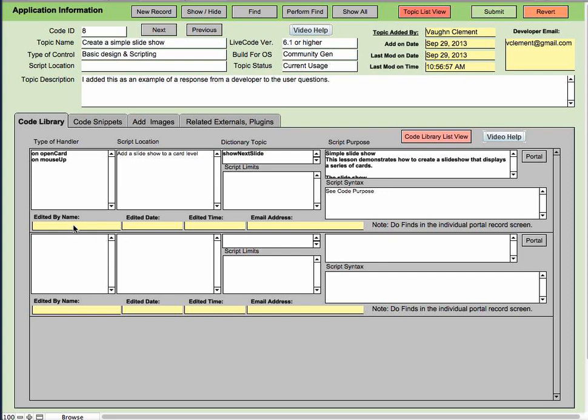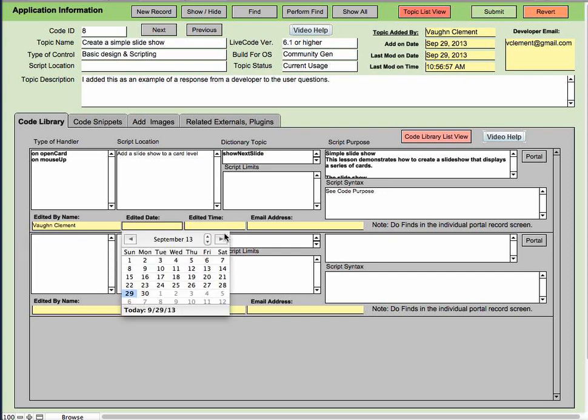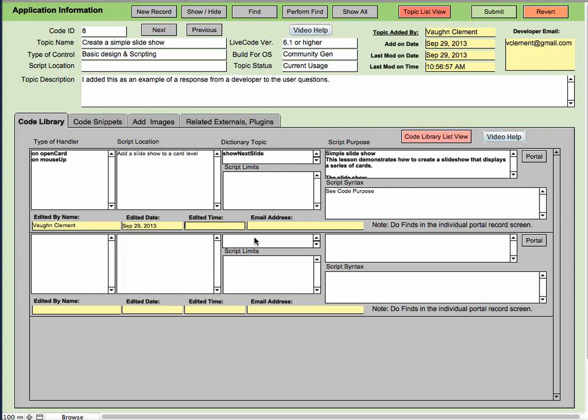The same thing happens down here in the bottom. If I added my name and I put in the date, and then I also added my email as a response to somebody's question, then this is the area where I'm going to be adding the response. Now, the way that this area works down here, I'm going to explain in detail using this video help.